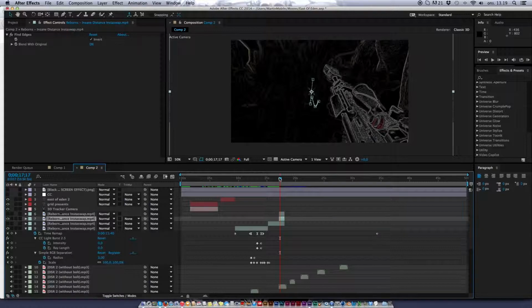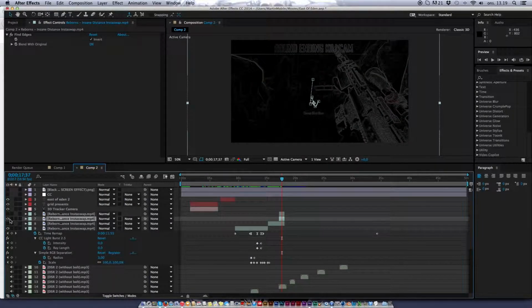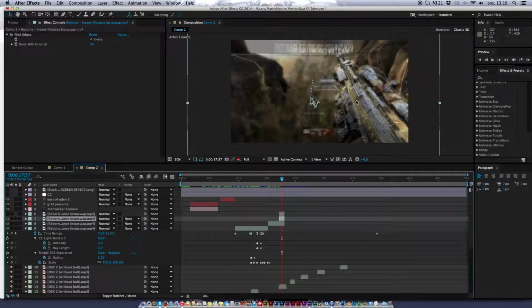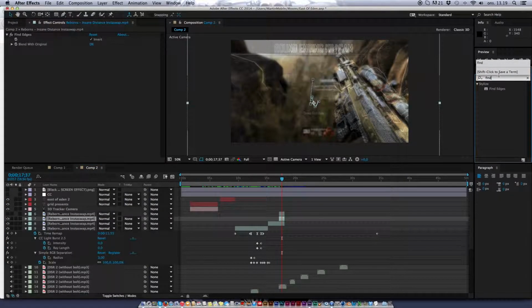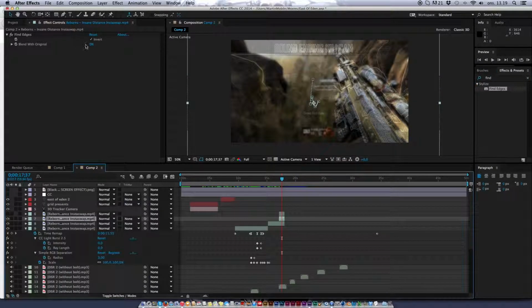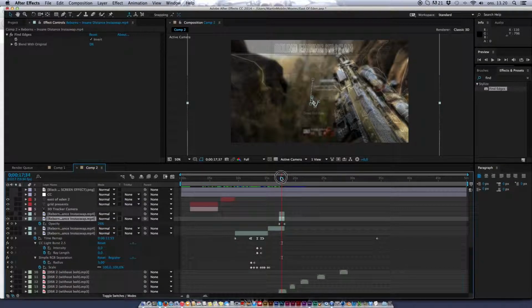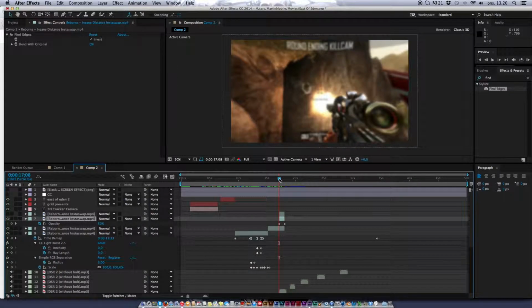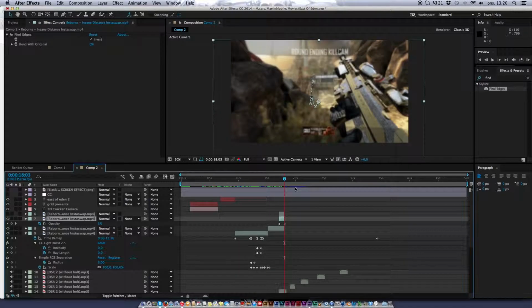You just scale it up and make it move, because it follows that gun. And I just applied Find Edges to it here. Then I just click invert, because that makes it look like that. And then I put the opacity down. I put it to 50 when it appears and to 0 when it's done, because that'll look the best.